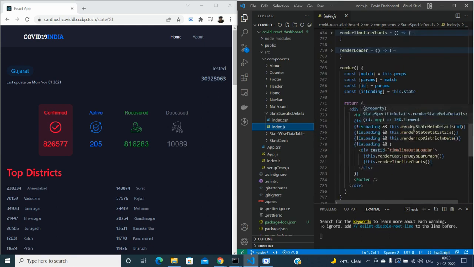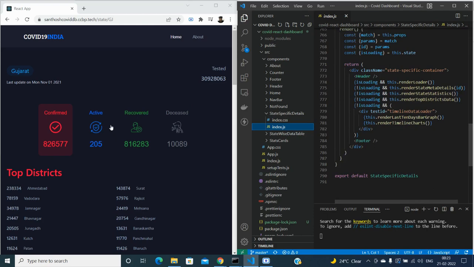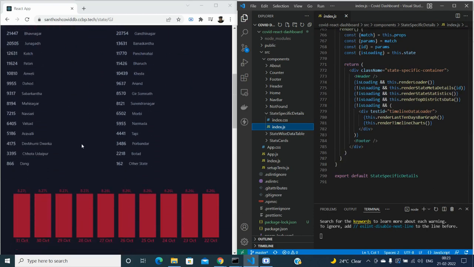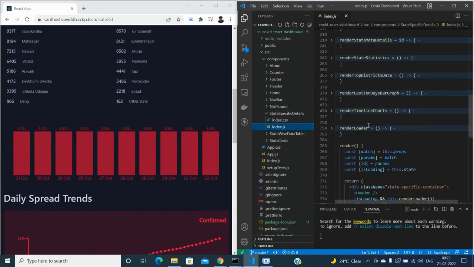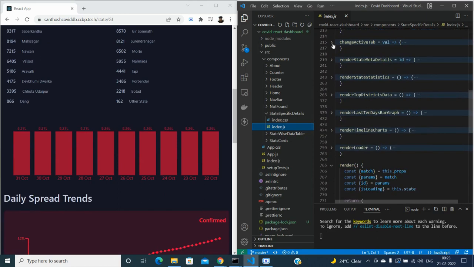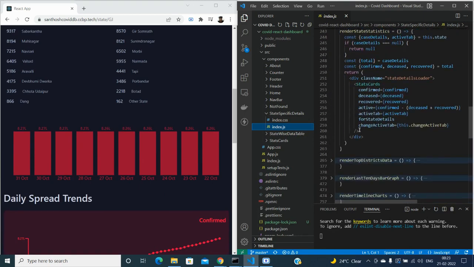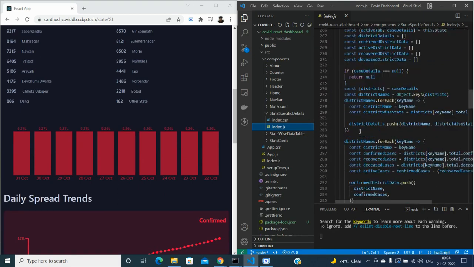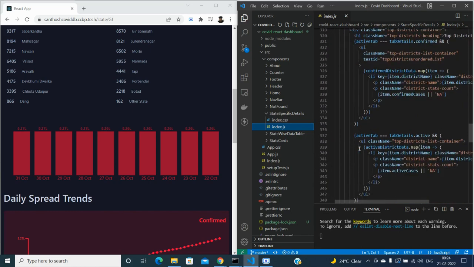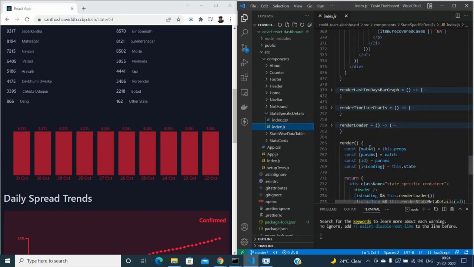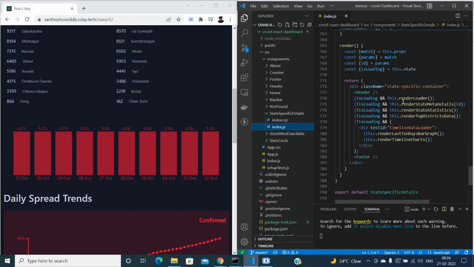This is a function that renders the metadata here, and this is a function that renders these stats, and here is a function that renders the top districts data, and so on. All these functions are written here, as you can see here. While data is fetching, the loader is rendered.